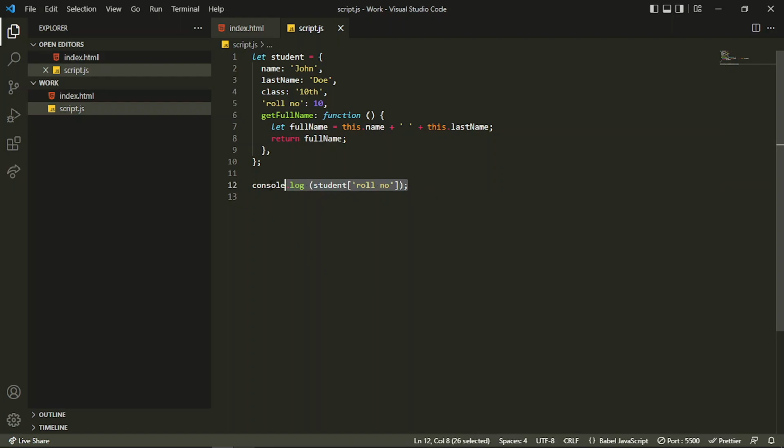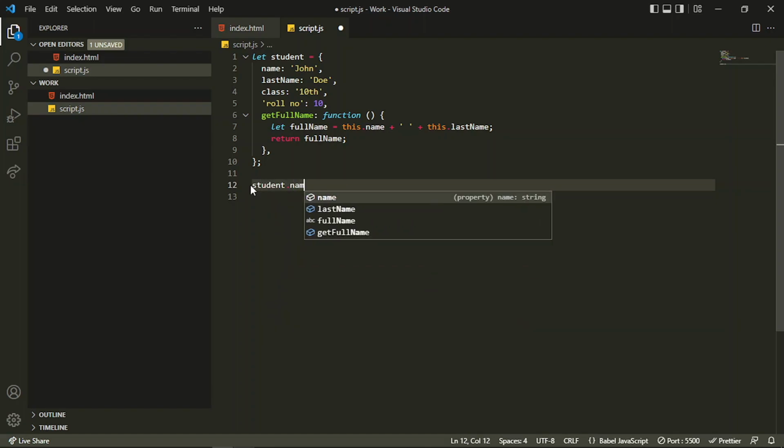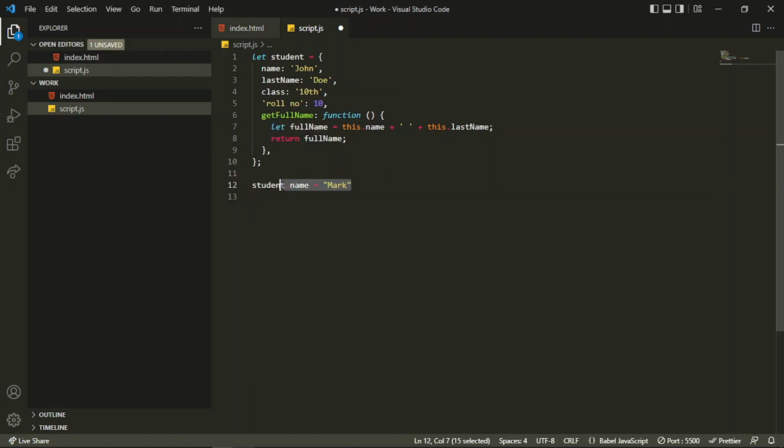Similarly, I wanted to explain how you can update the values in objects. Let's say you want to update the name, so you can directly use student.name and update the value. Let's say I want to make it Mark. So this will be updated. You just have to assign a new value to the property, and then that will be updated.